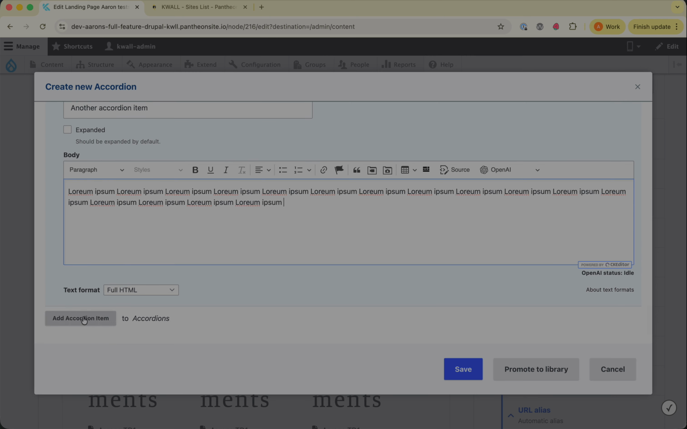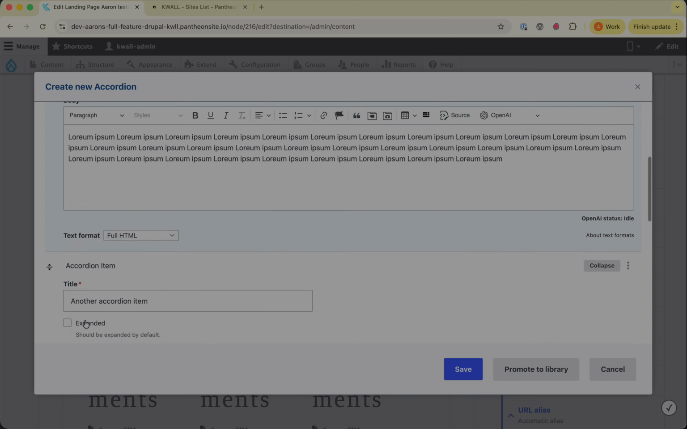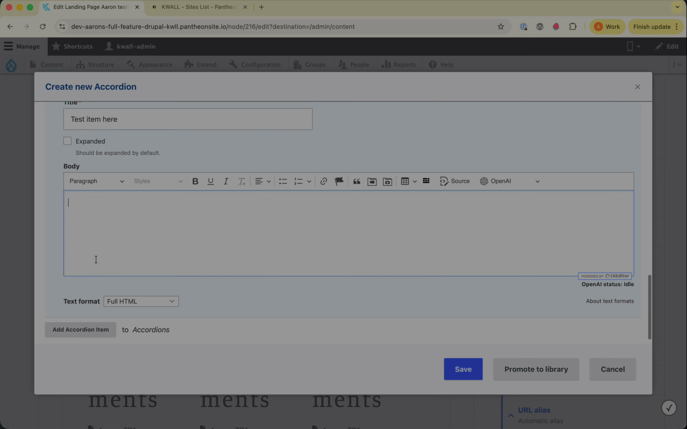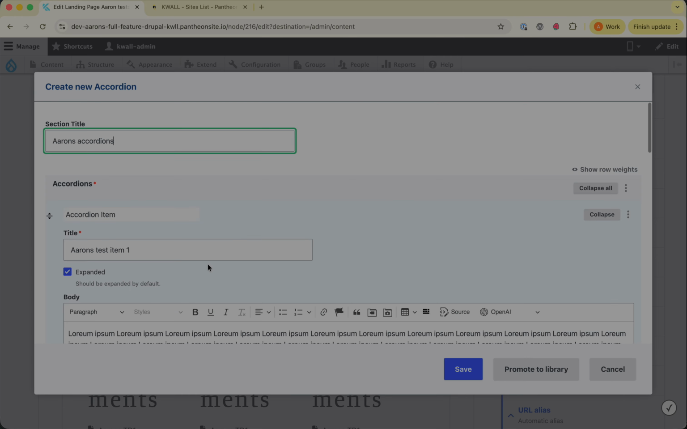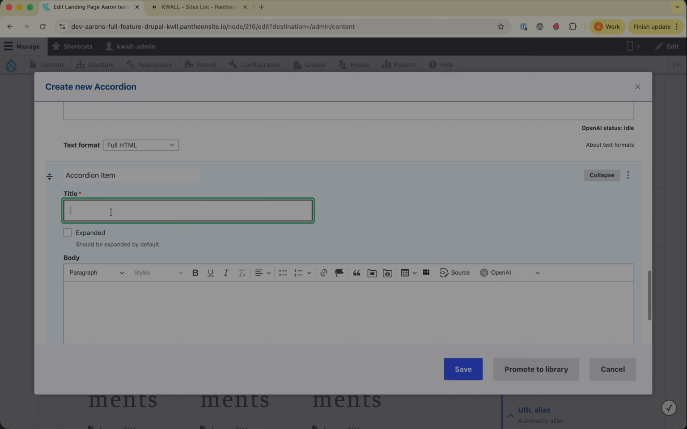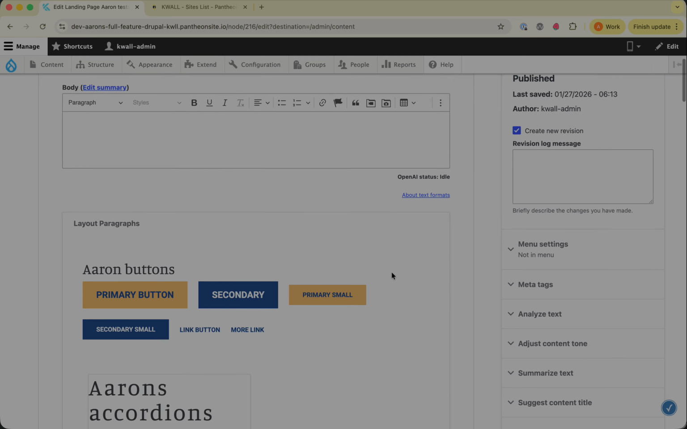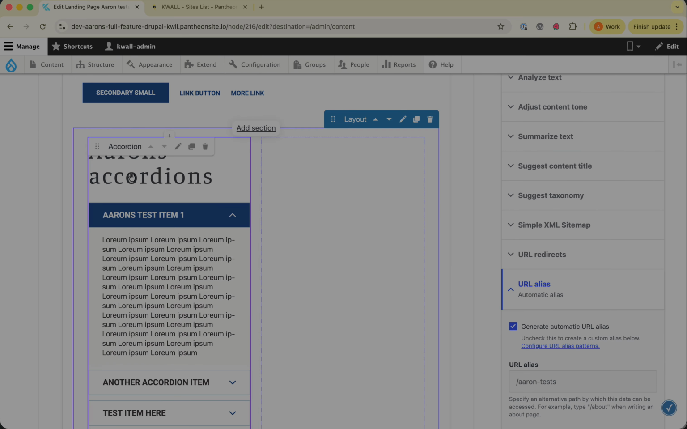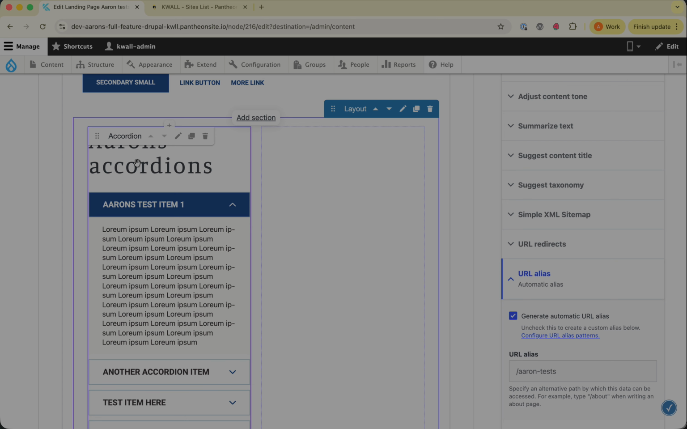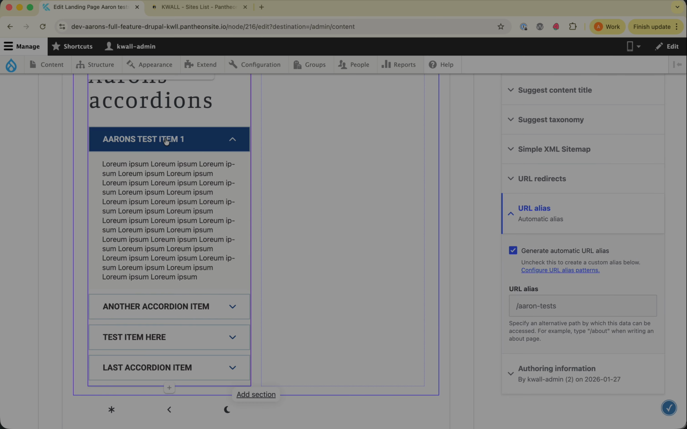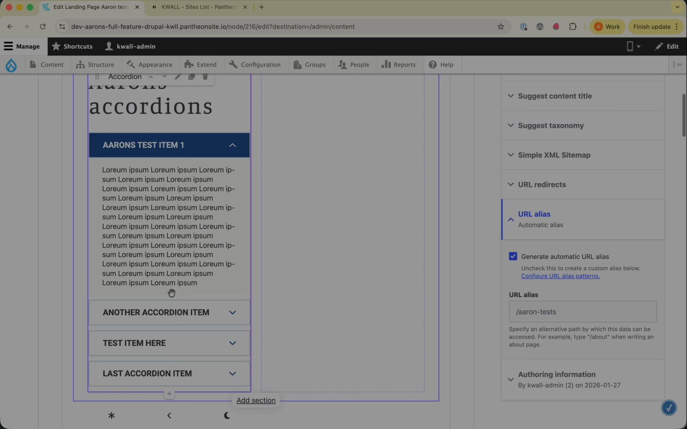We'll put in the same text for now. And why don't we do that 2 more times? Test item here. And last accordion item. And let's go ahead and click Save. From here, you can see we have our list of accordions along with our title above it. And you can see that the first one is opened and the rest are not.